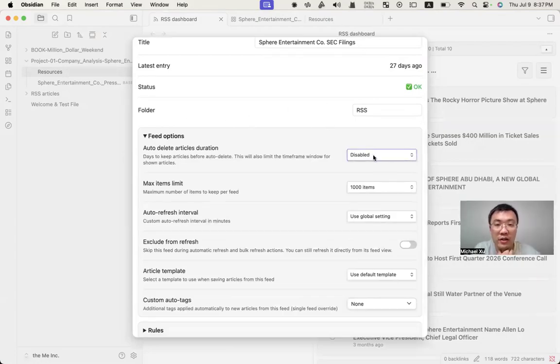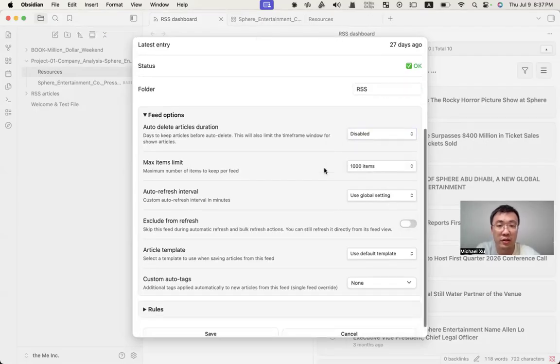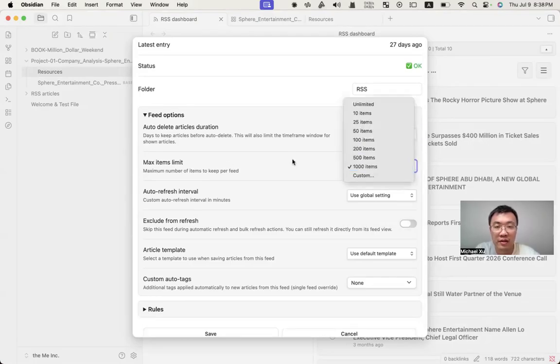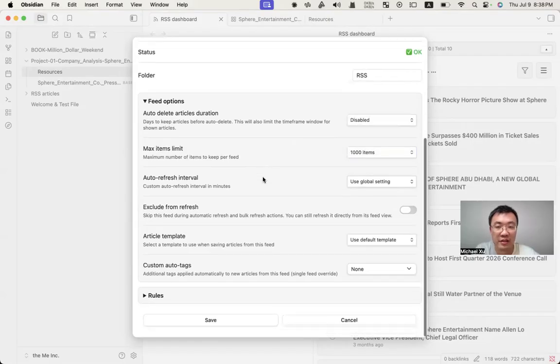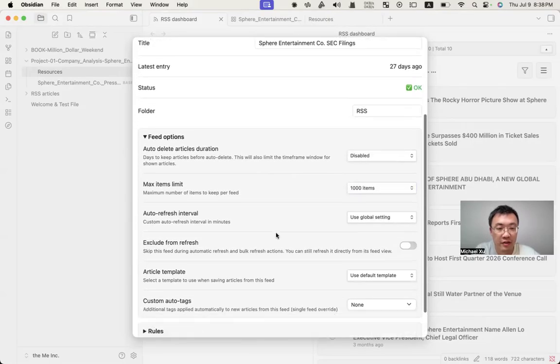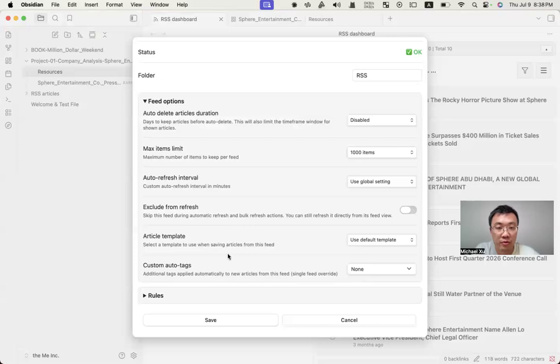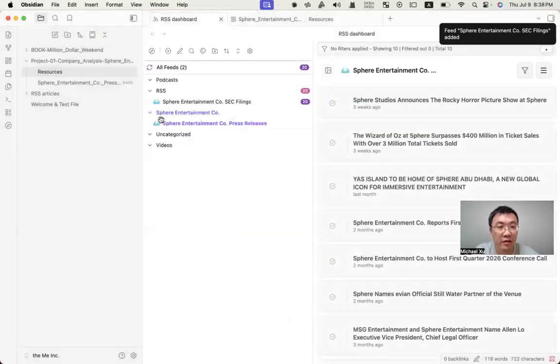One thing to notice: globally, I set the auto delete article duration as disabled, so I don't want any articles to be deleted automatically, but you can change that. And also the max items limit, I set it to 1,000. I think the default is 50. So you can do whatever you want and test a few things.